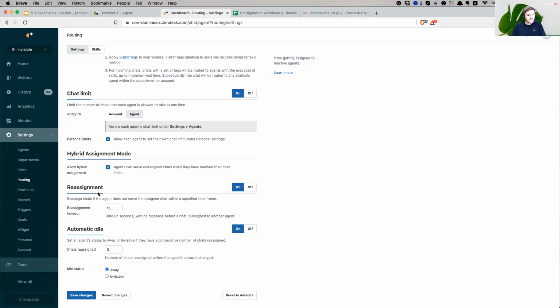Then reassignment. So after 15 seconds, do we reassign a ticket if the agent doesn't engage? It's a very good feature to have. Somebody else can maybe have a little bit more space within their schedule, and they can take up this skill, this chat request, which this other agent can't pick up.